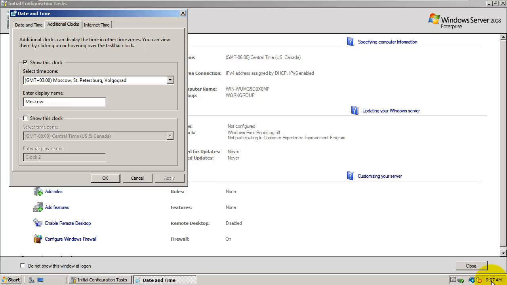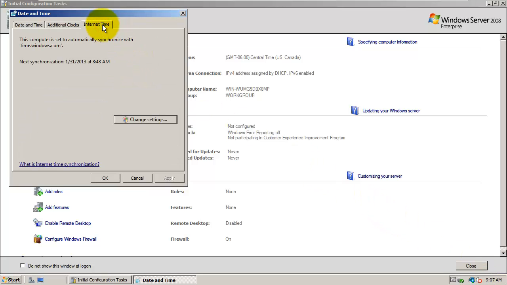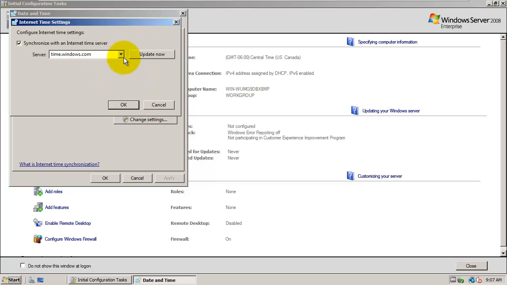Let's see, it talks about internet time. Click on the internet time tab. By default, Windows Server 2008 synchronizes with time.windows.com. If you want to change it to something else, you can change the settings. They default to either time.windows.com or any of the NIST.gov sites. If you click Update Now, the clock was successfully synchronized.